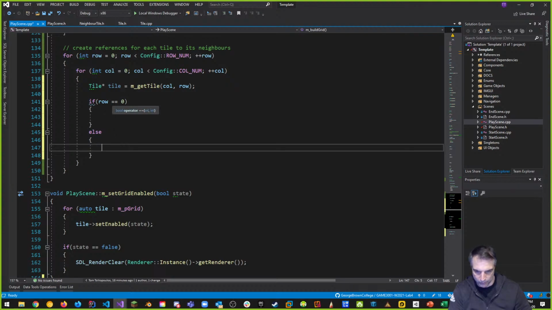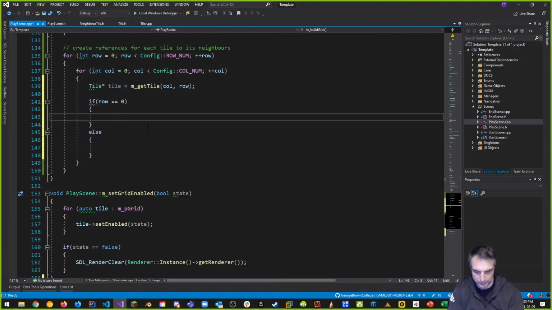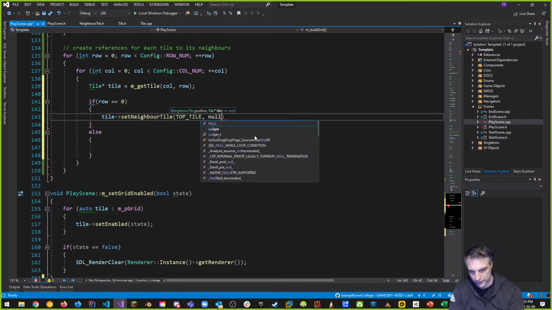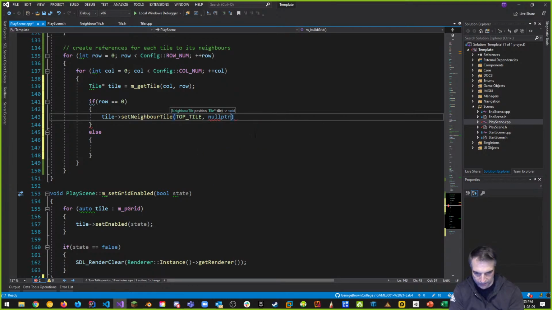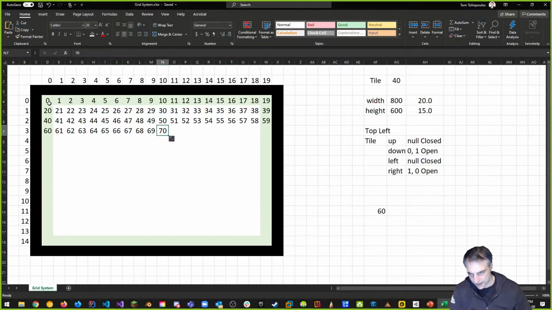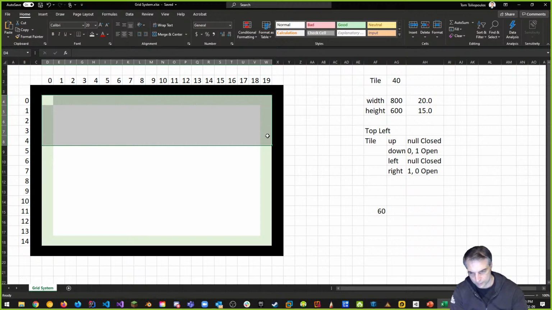And when my row is equal to 0, what I really want to do is say something like this: tile, I want to set neighbor tile, and remember, I start thinking about the row. When my row is 0, I'm starting to wind from a clockwise direction, starting with my top tile. This would be top tile. And then I say that if my row is 0, then my top tiles are null pointer. Why? Because if you think about it, that is me being here at the top tile. I'm just going to erase all this because we don't need it. That was just for my demo.